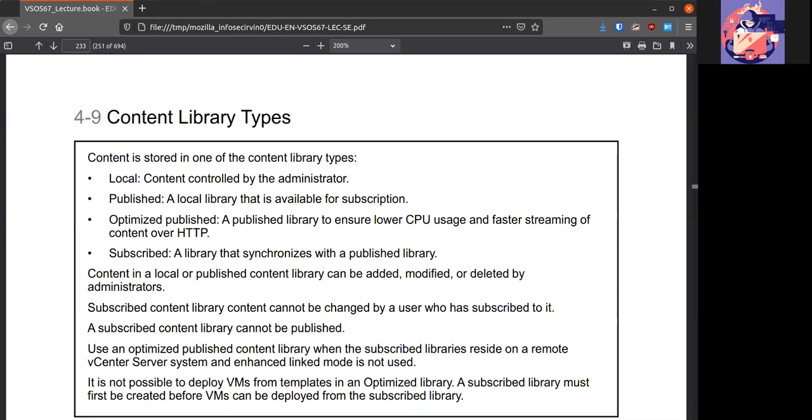You can have different kinds of libraries: local, published, optimized published, and subscribed. So anything that's local or published can be added, modified, or deleted by any admin. Subscribed can't be changed by a user who subscribed to it. Kind of like, you can read, but you can't write. A subscribed content library can't be published. An optimized published library resides on a remote vCenter server and gives you access.